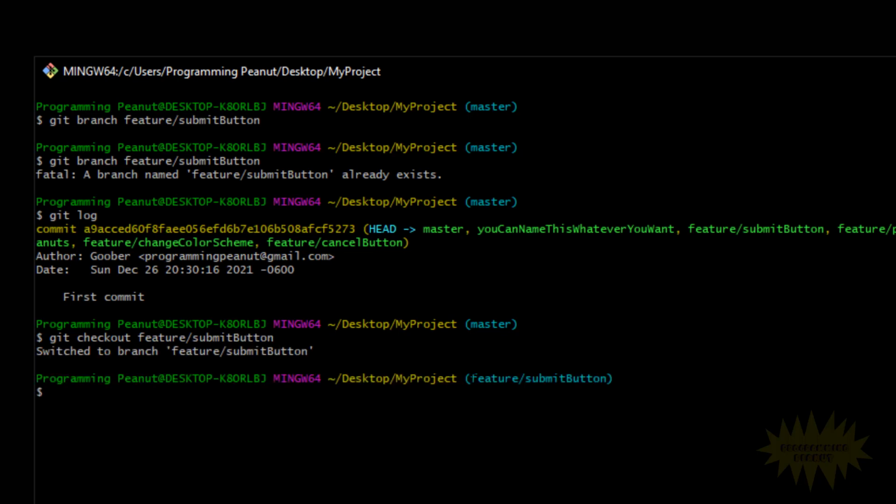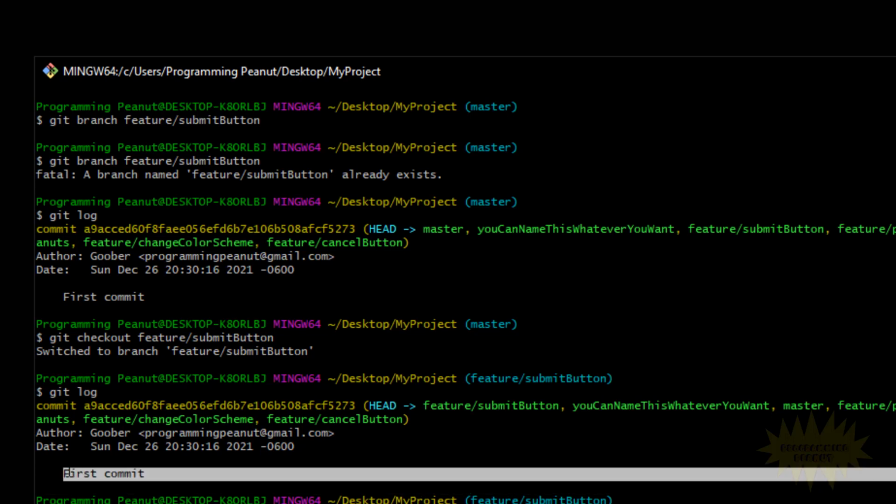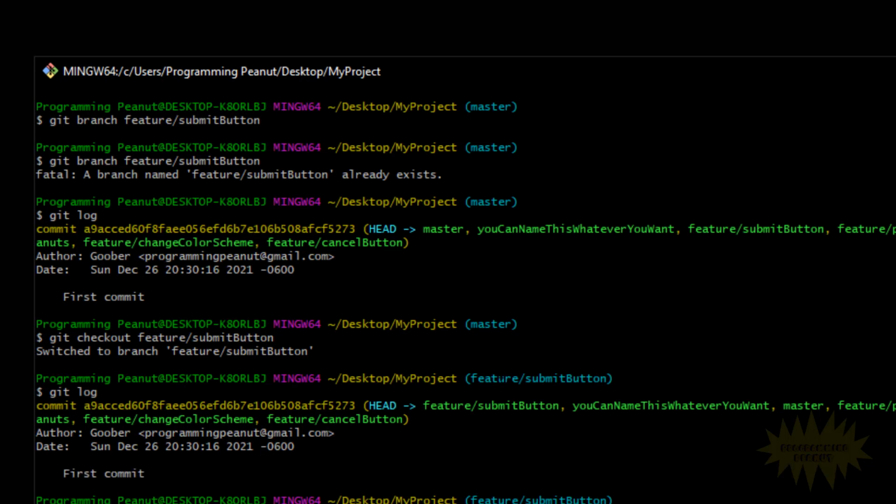So now that I've switched over to it, okay, I will type in git log again, and you'll see that this new branch also has just one commit, and it's the same commit. It's the one with first commit as the commit message. So essentially, when you create a new branch, it will inherit all the commits from whatever branch you were on when you created it. Does that make sense? All right.